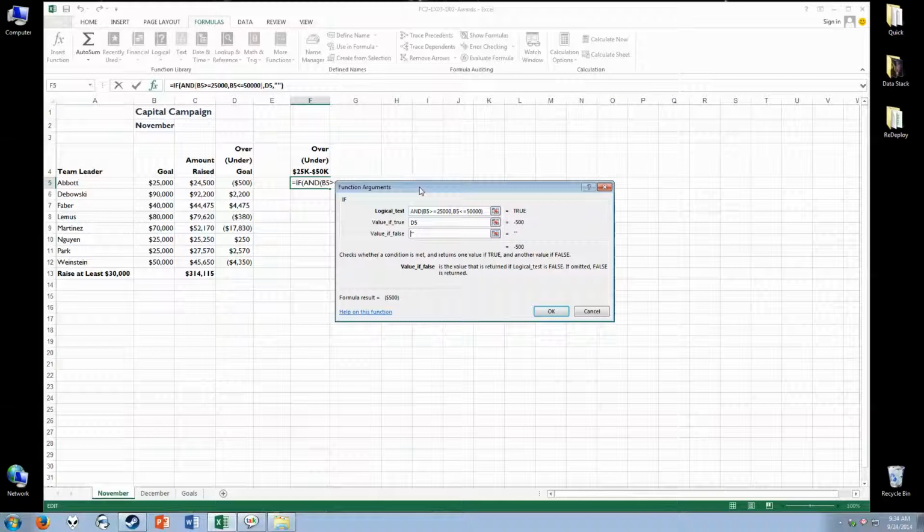If this is a little much to chew on, try the trick. This is what I usually do. Read it left to right, top to bottom, like you would on a page. And it reads almost straight across. If cell B5 is greater than or equal to 25,000, and that comma here means we're going to separate an argument. So if B5 is greater than or equal to 25,000 and B5 is less than or equal to 50,000, we want you to type whatever's in cell D5 into cell F5.